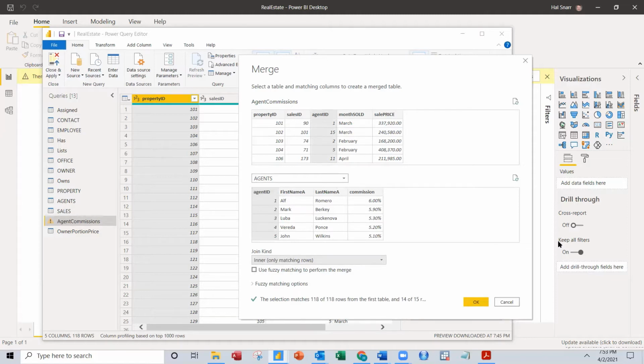Is that the inner only? Inner only matching rows, yeah. We don't want any empty rows. We don't want any rows with empty stuff in it. So you do this, and it's the restrictive join, right? And then you click OK.